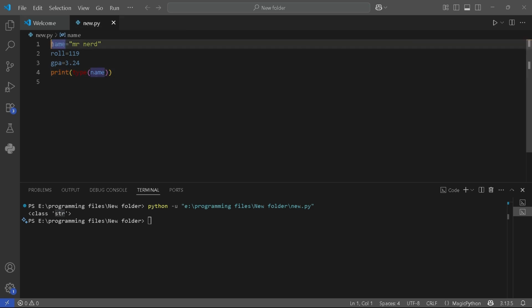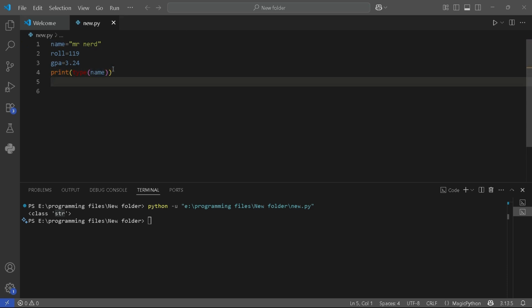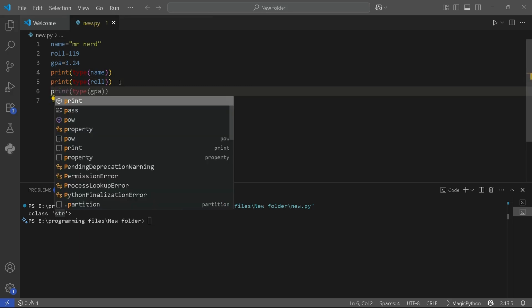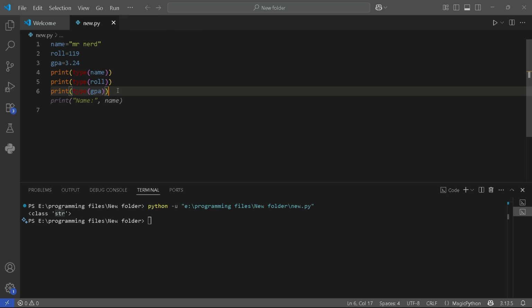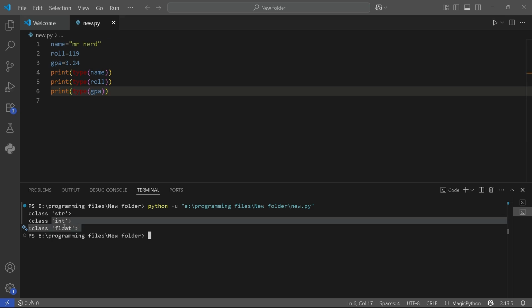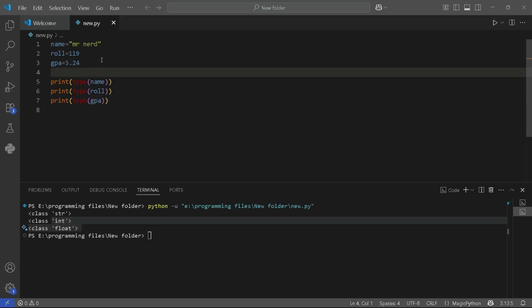Okay, then I'll show you the others also. Like roll, we can just simply write print, then type, then the roll variable. So it will show which type of data roll is containing. And for the GPA, it will also show which type of data it is containing. Okay, now run it. And you can see the roll is containing integer type data and the GPA is containing float type data.